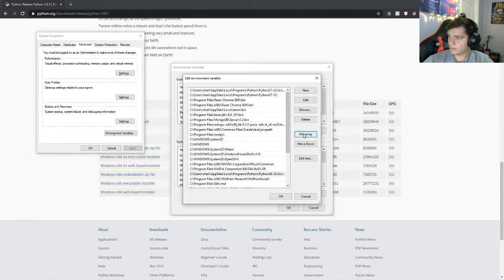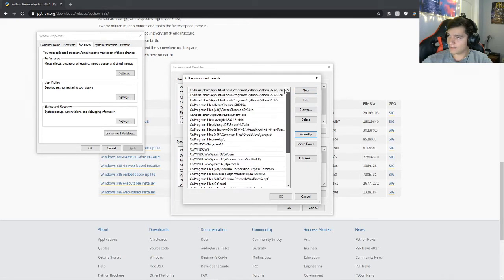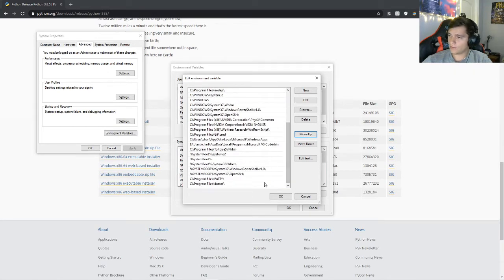The reason we want to move it all the way up is because the way these environment variables work is in the order that they're placed. So if I place this Python 3.8 above 3.7, then that's going to take priority, and my Python 3.7 is not going to be called once I refer to it through the command line. Alright, so that's what we did for the scripts. So we're putting in two paths.